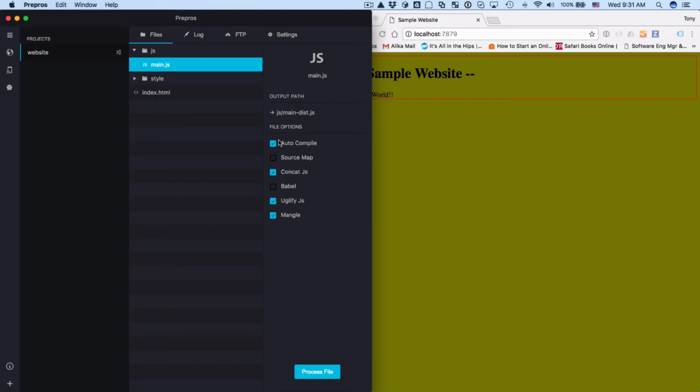Once again, we're going to take the main.js, which is using JavaScript language features that our browser doesn't understand. Prepros is going to look at that file and transform this new JavaScript into equivalent old JavaScript, which will provide the same functionality. In order to do that, we turn auto-compile on. We turn Babel on, which is the feature for understanding new language features. And just for convenience, we're going to turn off the uglify and mangle so that we can look at the generated code and it will be readable. Those settings are done. We'll click Process File. Okay, it processed our file.